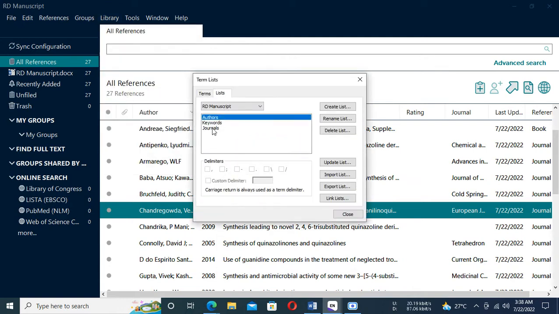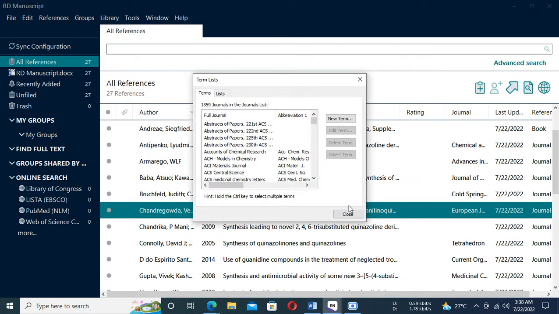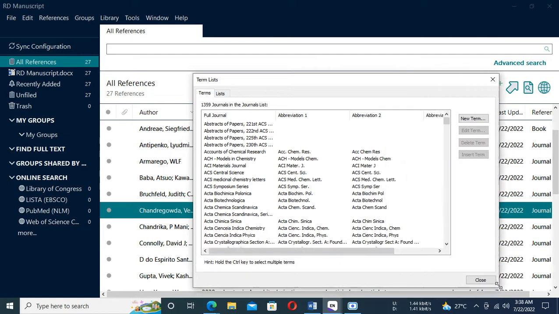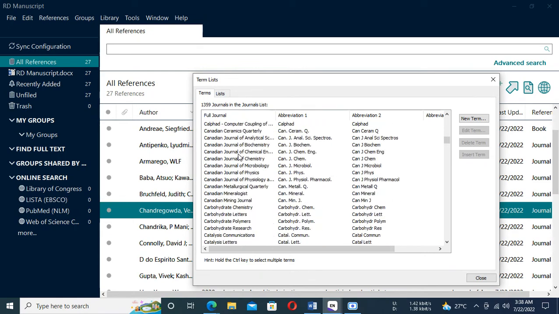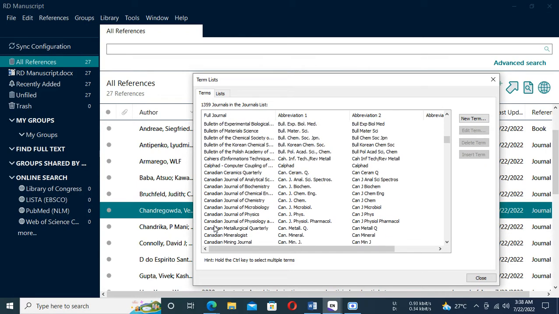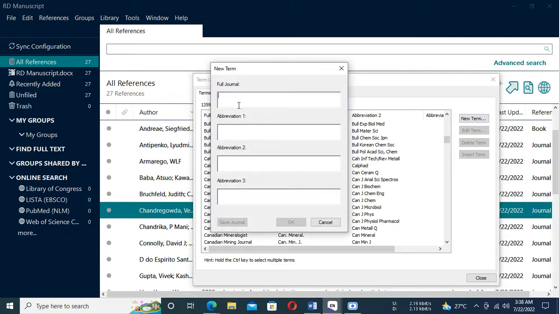So define term list, journal, go to the terms and look for Cancer Research. Okay, no. Canadian, cancer. No, the Cancer Research journal is not included in the list, so we'll include a new term.